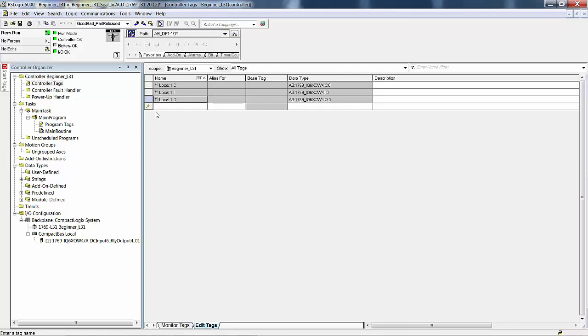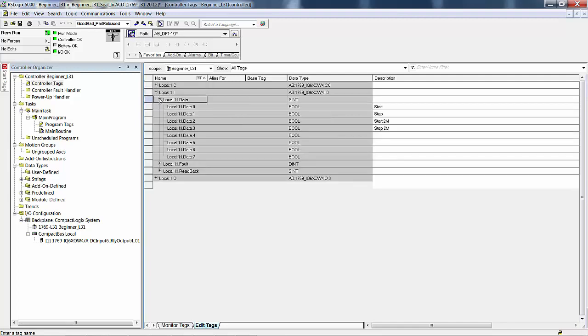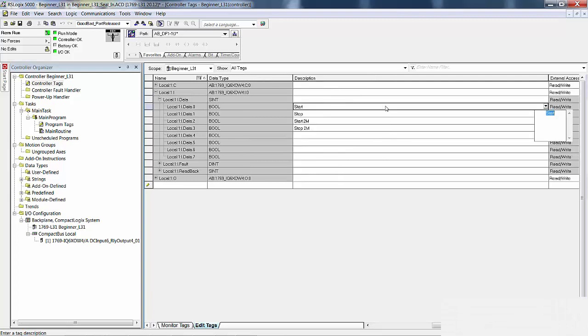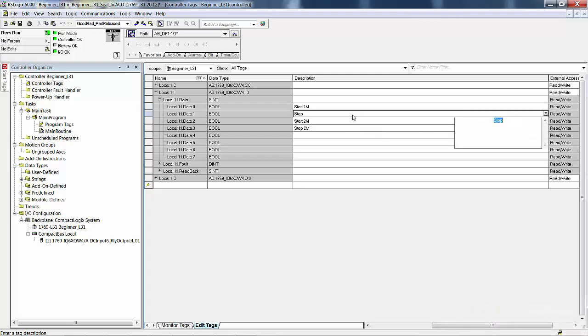Now I had you add some description. We're in the controller tags. Expand Local:1:I.Data. I'm going to change these though to start 1M, stop 1M. Now I already had these tags in there, and you should too if you've been doing your lab projects first and then watching the videos. If you're watching the videos first, well, you don't have any of this done.